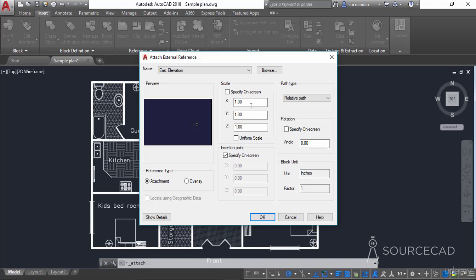You can change it in different axes, and if you want to keep it uniform in all the axes, you can click on this checkbox. Also, we have an insertion point option here, and here it is selected as specify on screen, so I'll keep it checked. We want to specify the insertion point on the screen. Now here we have an option of reference type. So now we have these two reference types, the attachment and overlay.